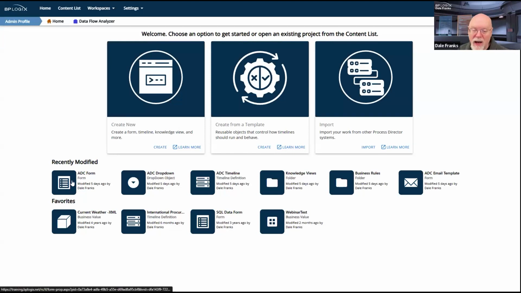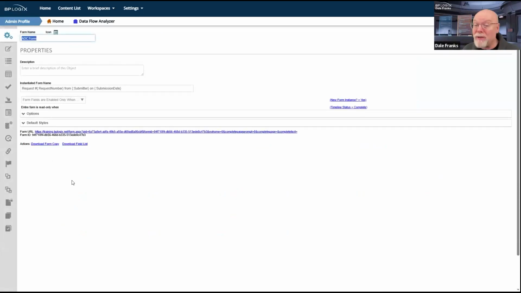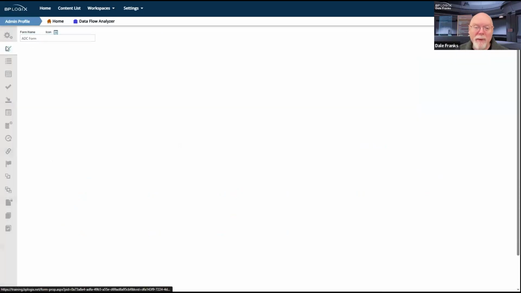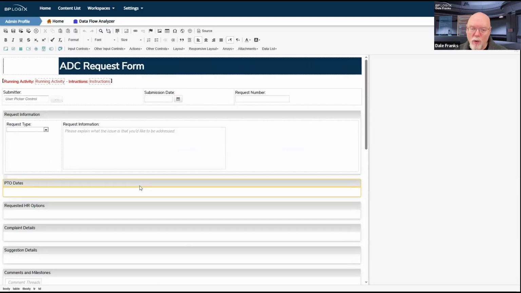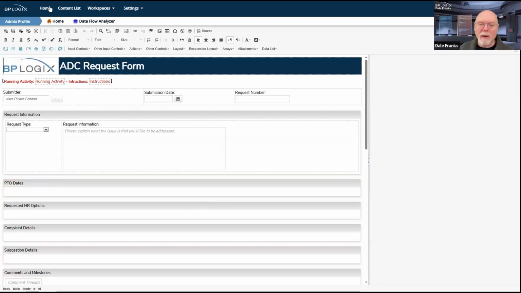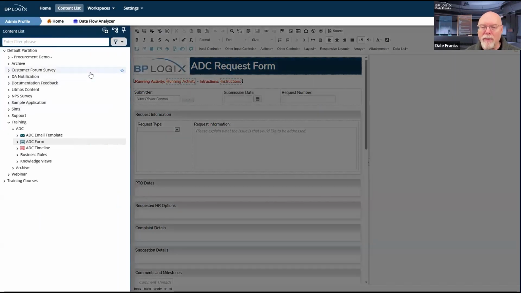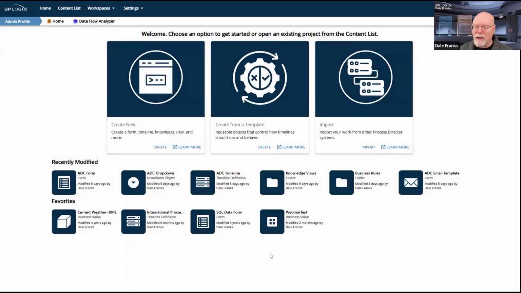So the last thing I worked on was the form. If I want to go back to that form and work on it some more, all I have to do is click on it. It's going to open up the definition for me, and I'm off to the races working on the advanced design concepts form, because I was able to click on it directly from the home page without having to navigate through the content list.